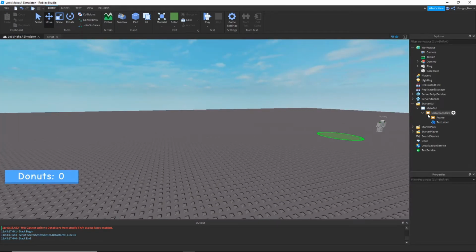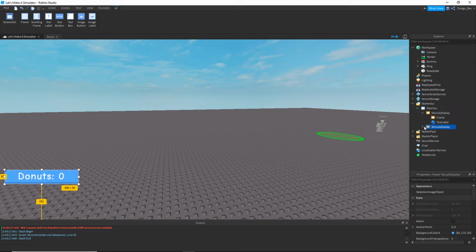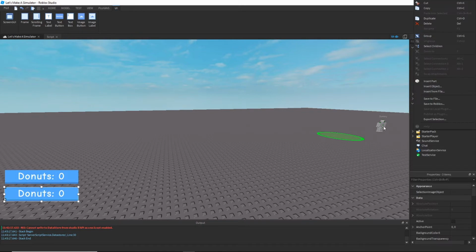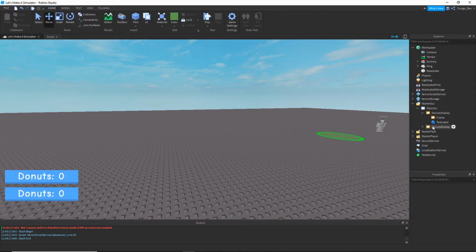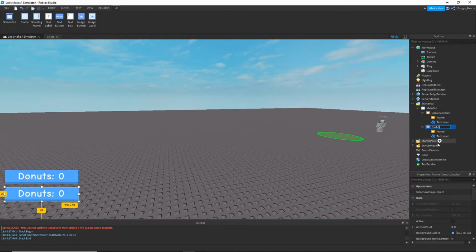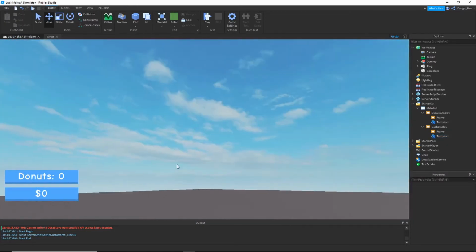Now I'm going to duplicate this donuts display. Select all the parts, or all the UI elements inside of this donuts display by holding Control on my keyboard and clicking all 3. And then drag this one down. I'm going to rename this one to Cash Display. This is where we will display how much cash the player has. Then here I'm just going to write $0. So those will be our UI displays.